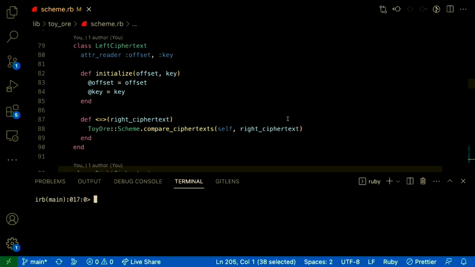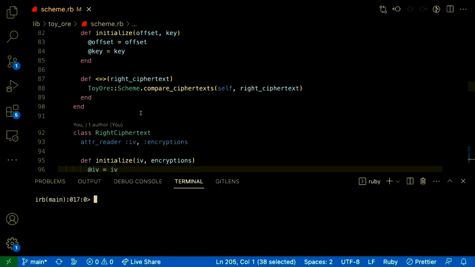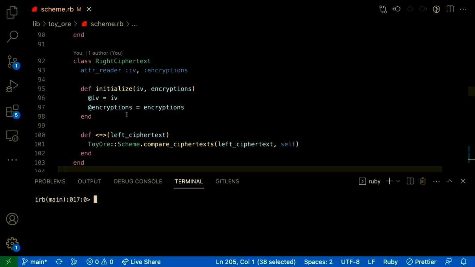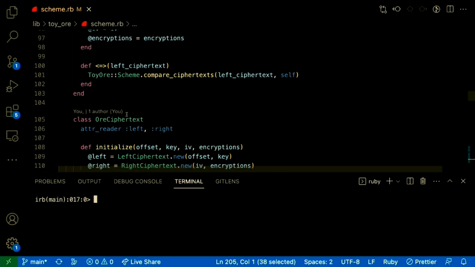Our left ciphertext and right ciphertext are represented here by classes. You can see that the left ciphertext is initialized with an offset and key, and there's also a comparison method here which will compare the left ciphertext to the right ciphertext. And our right ciphertext has our initialization vector and our list of comparison results, here called encryptions.